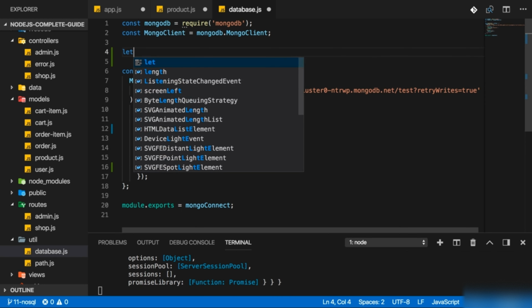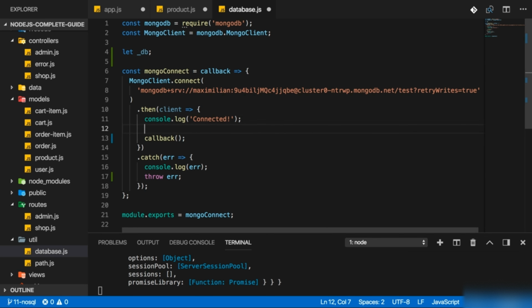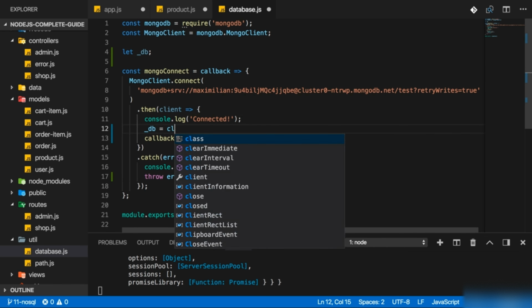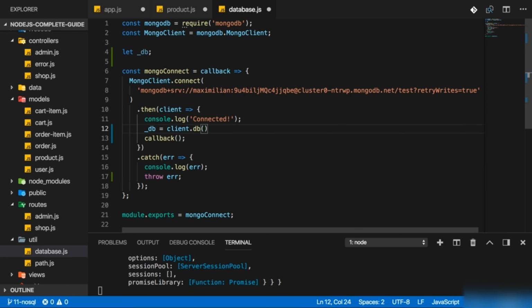Instead, I'll add a variable, _db. The underscore is only here to signal that this will only be used internally in this file, but you don't have to name it like this. You could also have normally just a db. And initially, this will be undefined. Now here, in the then block, I will store a value in there. I will store access to the database here.